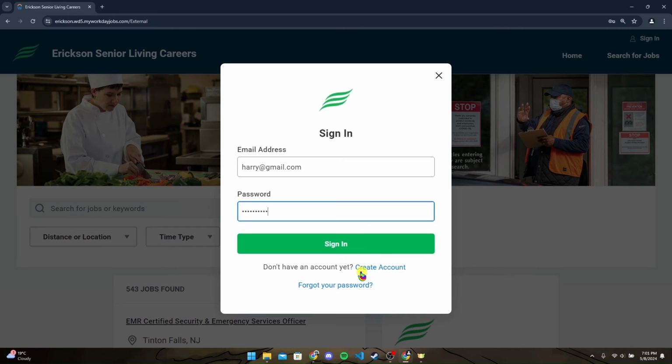Click on this link if you want to create new Erickson Workday account, or if you have forgotten your password, click on this link and follow the instruction to get your new password.